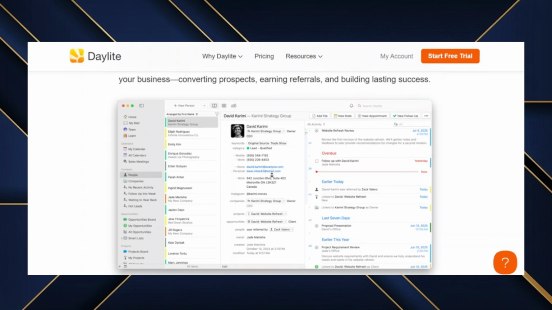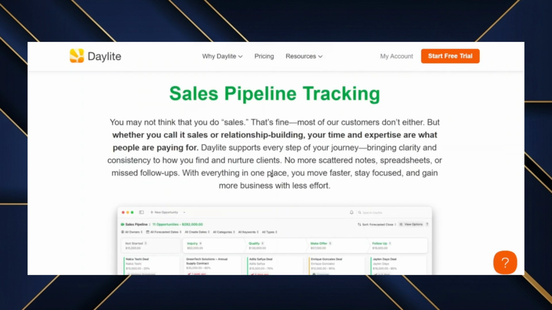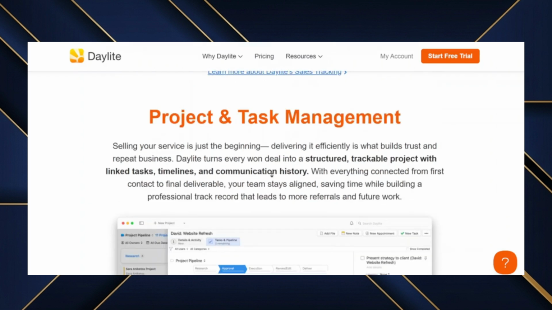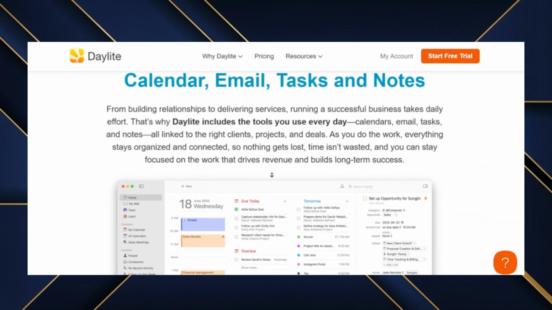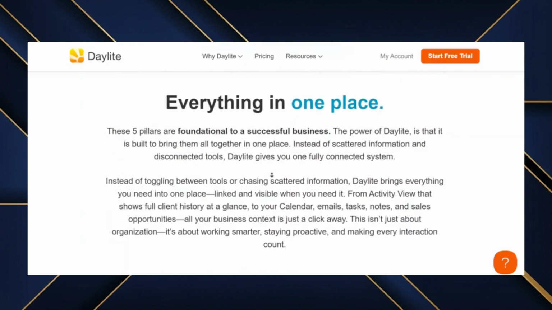Its project and task management tools let you break work into stages, assign due dates, and connect tasks directly to contacts or deals, which helps teams stay aligned without juggling multiple apps. One standout feature is its deep integration with Apple Mail, Calendar, and Contacts, making it easy to link emails, schedule meetings, and track communication directly from your inbox.